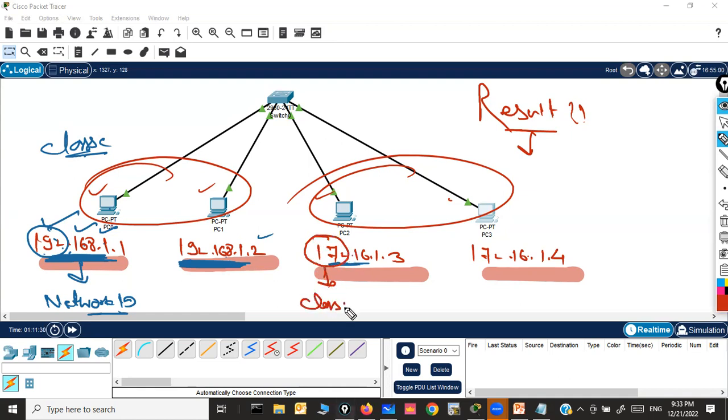And this one is class B, where the network portion is the first two octets. The first two octets match with this one, and that is why they will communicate. They both are in the same network. So if I have to put all 4 computers in the same network, I'll have to ensure that they all have the same network ID.